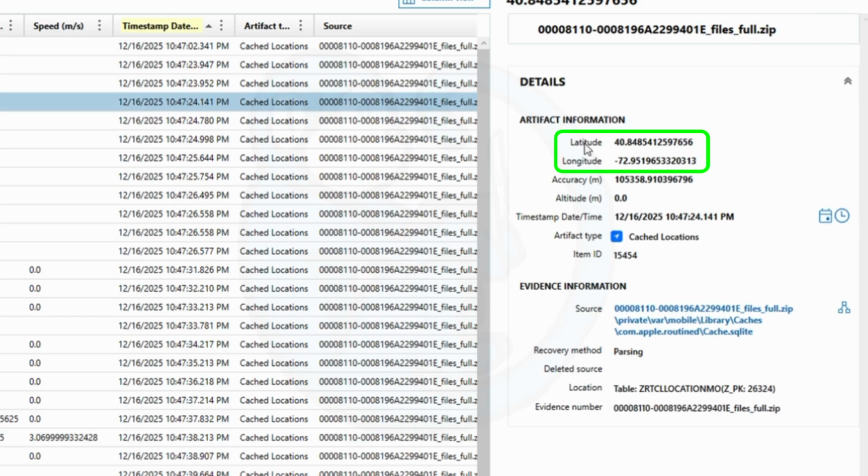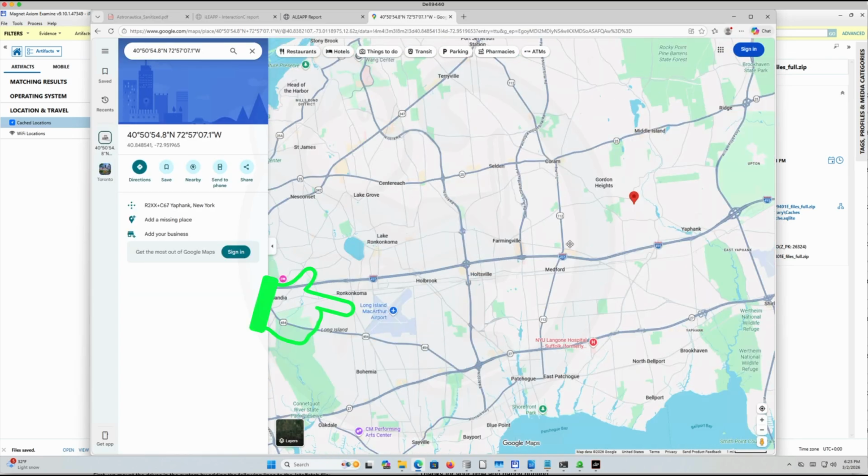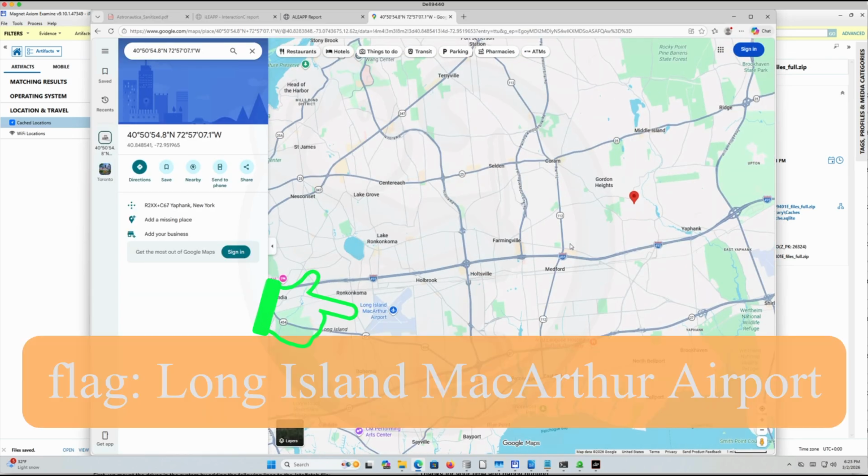22:47:24, and we see the lat and long values here. So I'm going to copy and paste them into Google Maps. Then I'm going to zoom out a little bit, and I get the Long Island MacArthur Airport.